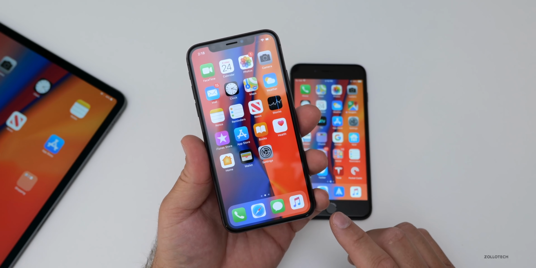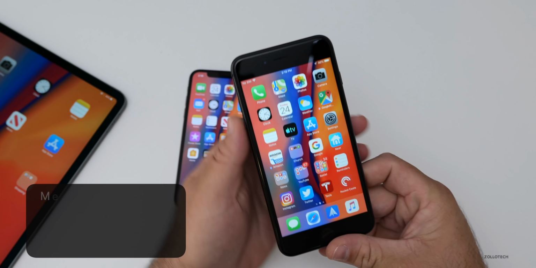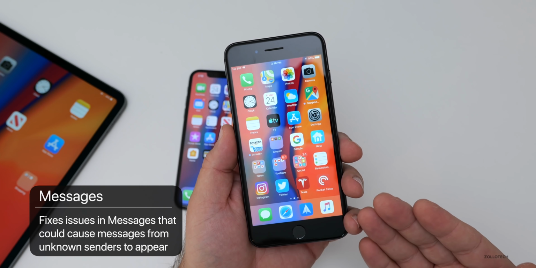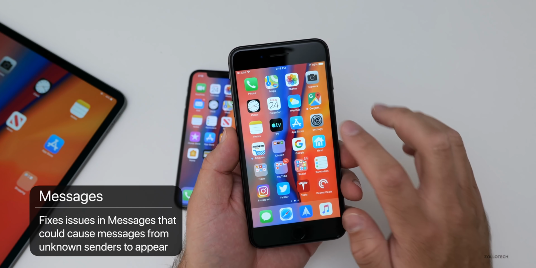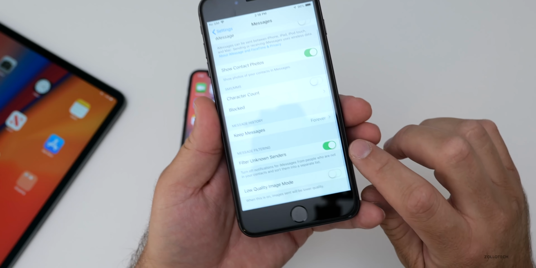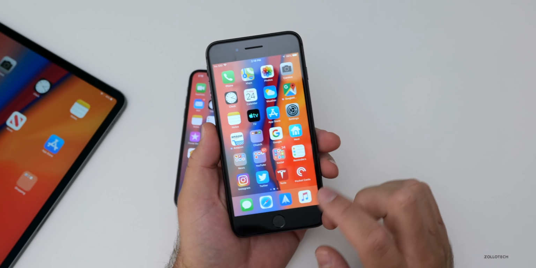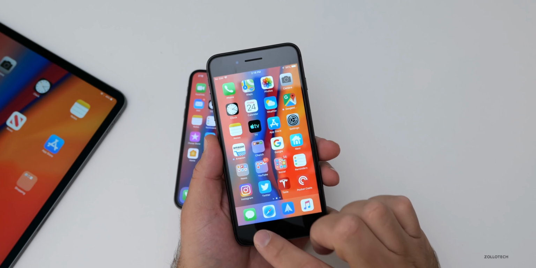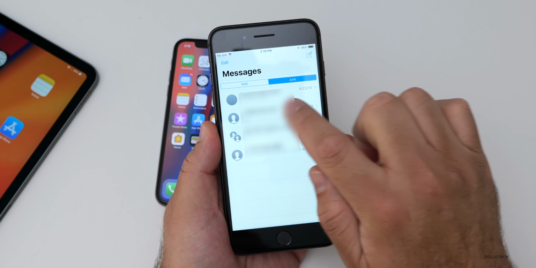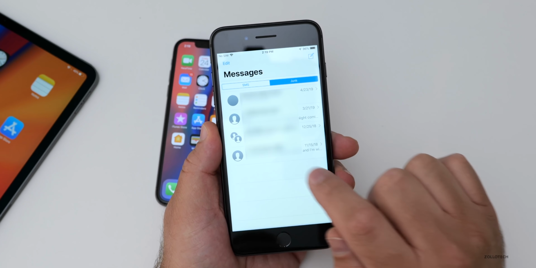So hopefully that's fixed. Also, it fixes an issue in messages that could cause messages from unknown senders to appear in your conversations list, even though they're filtered in unknown senders on your settings. So if you go into settings and then you scroll down to messages and you scroll down to the bottom, it says filter unknown senders. And if you have that turned on, they should not show up in your main text messaging window. They should go to the unknown part. If we go into messages, you'll see we have SMS and junk. They should show up only in junk, not in the main SMS area.